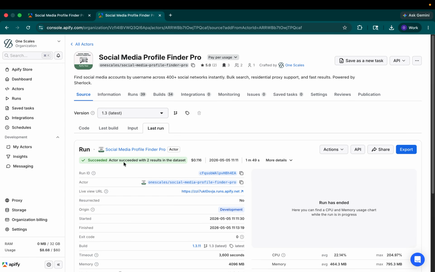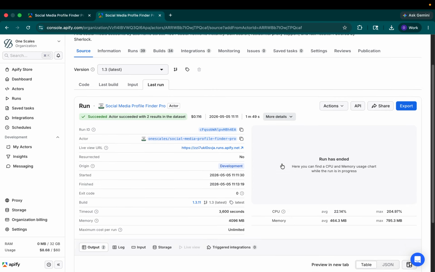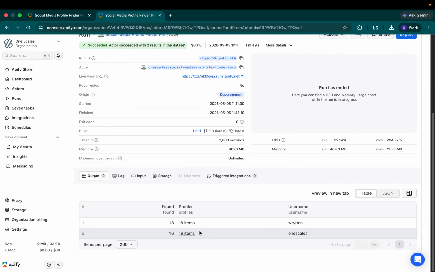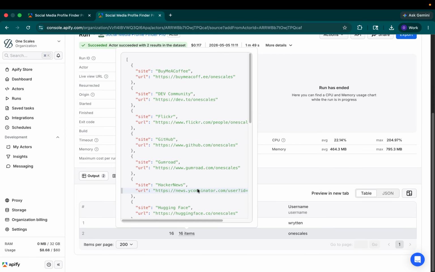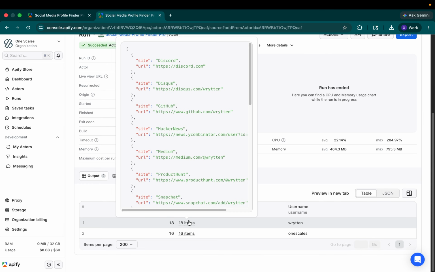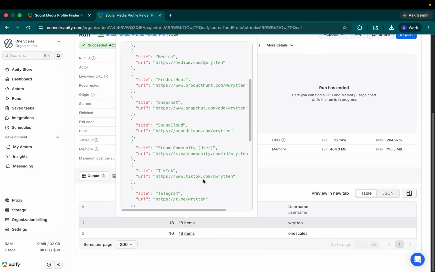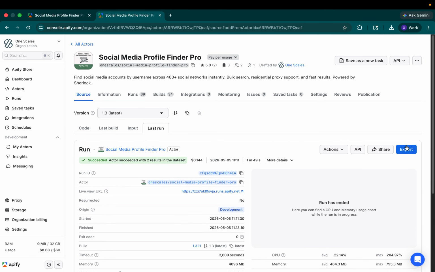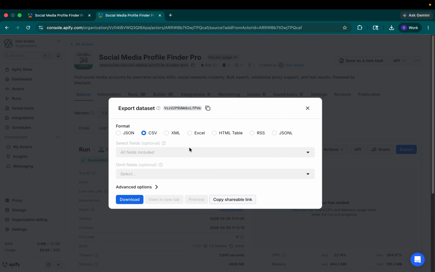Once it completed, you'll see the succeeded message right here, and you can scroll to the bottom to see the results. You can see for each of the usernames I specified here, you can see the number of profiles found online. For example, for one scales, you can see 16 items or 16 URLs found in social media. And for Written, you can see 18. You can scroll down. You can view it here, and you can also export to CSV, JSON, or any other format specified right here. So you can view in Google Sheets, Excel, or other.